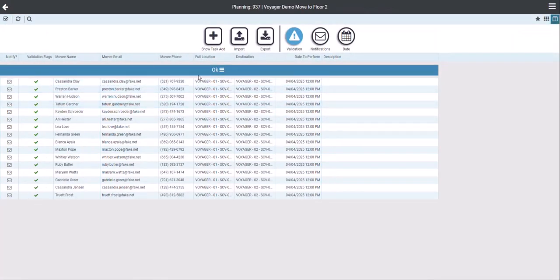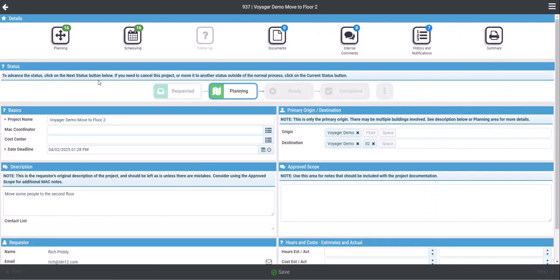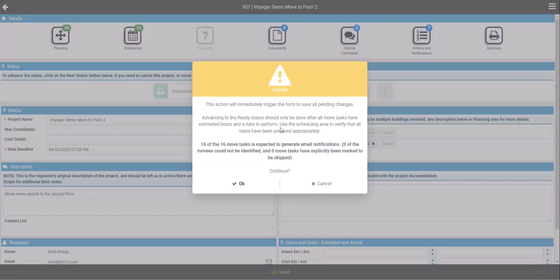We get green check marks all around. We have the people, we have their from location, and we have their to location. Let's back up. And so we're basically ready now to advance into the next status. And that next status is going to do a couple of things. So actually, I'll just go ahead and click on this, and it'll tell us some of those details.